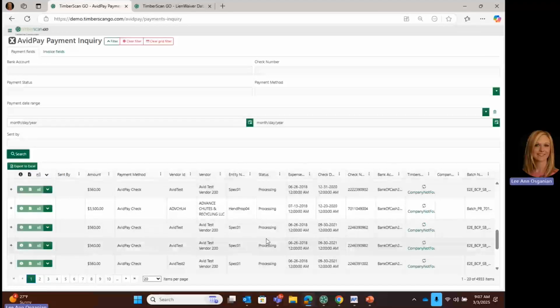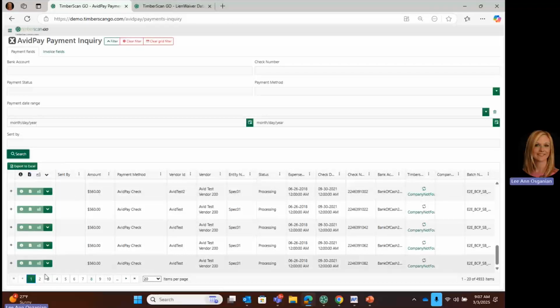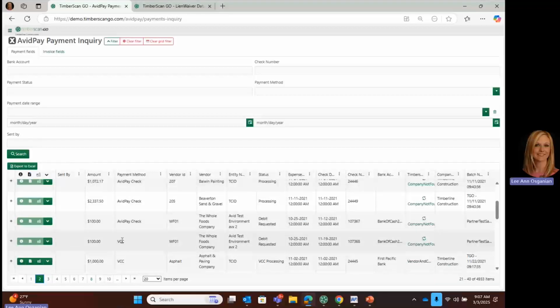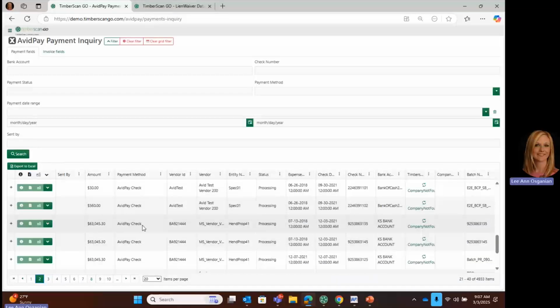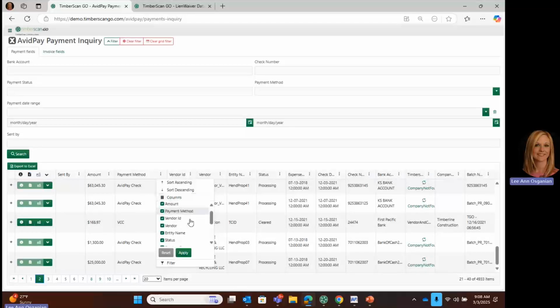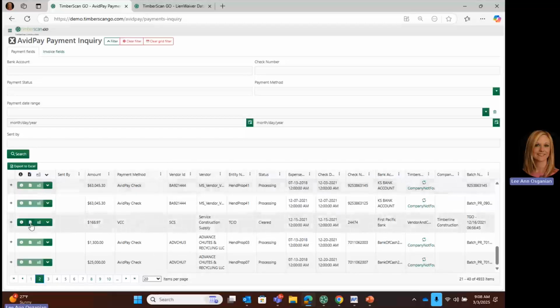in this column here. It tells me the payment method. So I can see if this was a check, the VCC means it's a virtual card. If it was an ACH, AvidPay Direct. These columns, again, are all tailorable and configurable as well. I can see proof of payment.